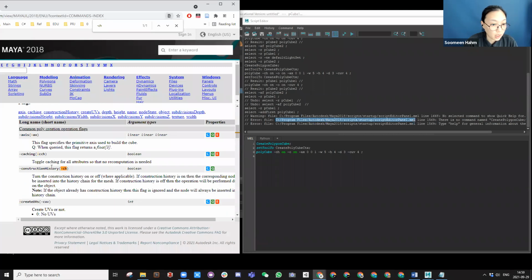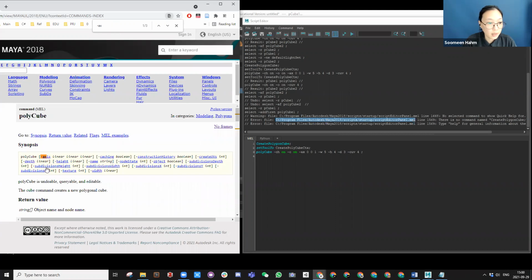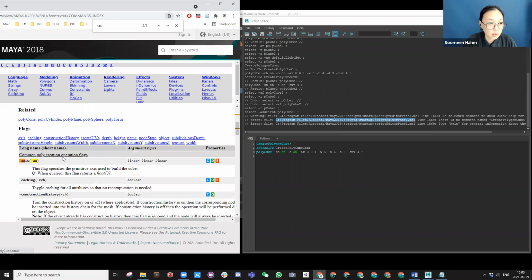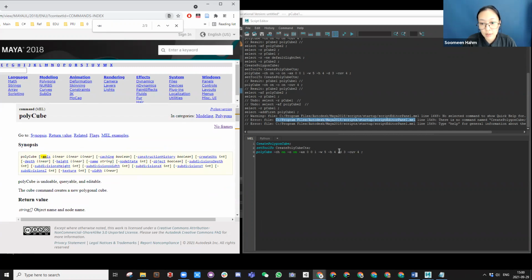CH is construction history, so normally we don't really use that. Good to know. We also had O, that is object is on, and AX, that is axis. You can find all of these commands in here, and actually you can skip all of this and just use whatever you need.